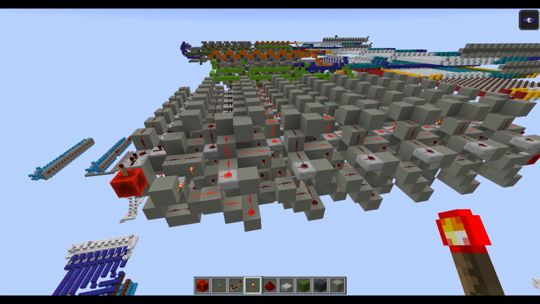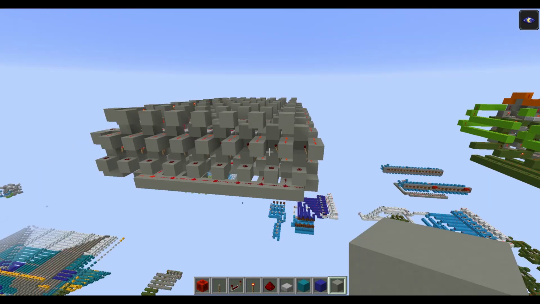Now we will see some wiring to command all these things with operations.